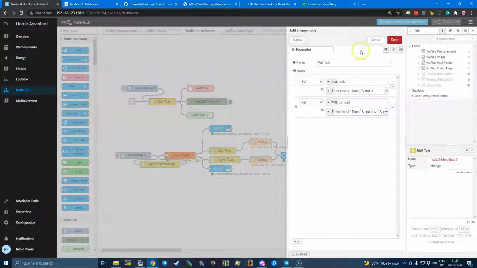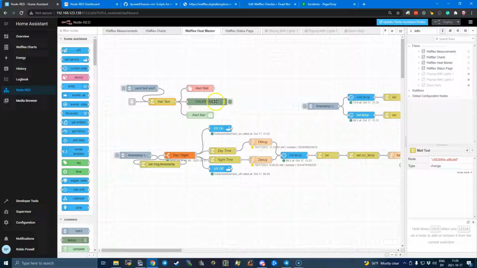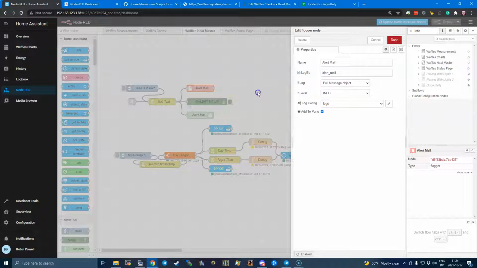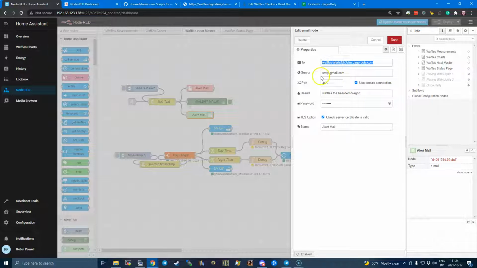But this just takes the temperature and status and sends an alert mail. Where's the actual alert mail thing? There's the actual alert mail thing. It sends to Waffles alerts at realm.page.com, and it uses Gmail to do it.